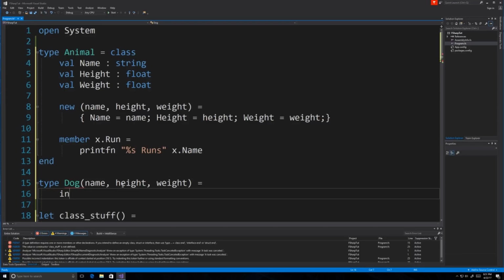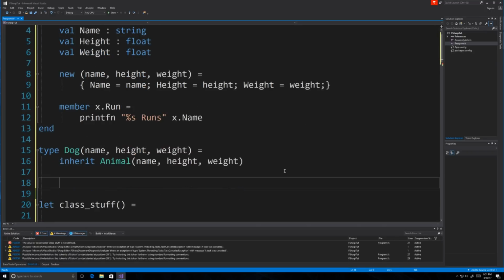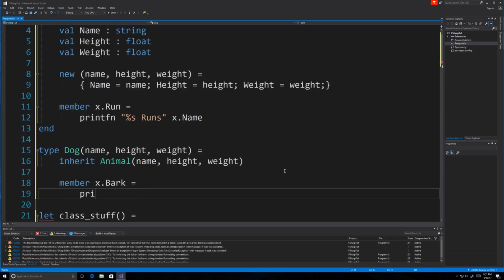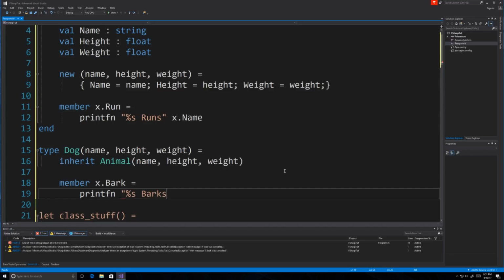So we go equal, and then we're going to say what we're going to inherit from. So we're going to inherit from animal, and whenever we do, we are going to pass it the name and the height and the weight, so that the constructor in animal is going to be able to handle all that and initialize my dog objects as well as animal objects. And then we can come in, and not only do we get all the fields and methods, but we can also create our own. So we can say member, and let's say we want to have our dogs be able to bark. Well, now they can, and we will here say whatever the animal's name is, barks. There that goes, and then to get the name, we do exactly the same as we did before.